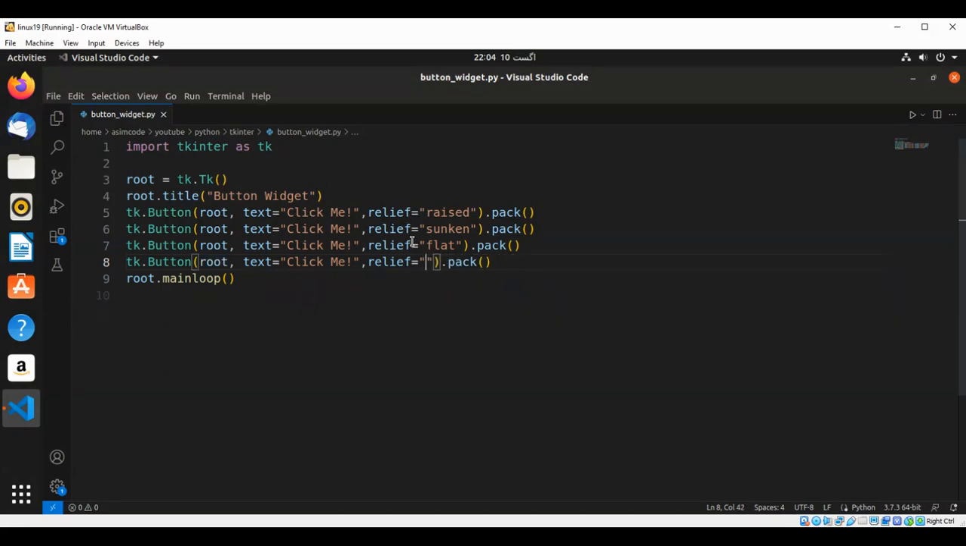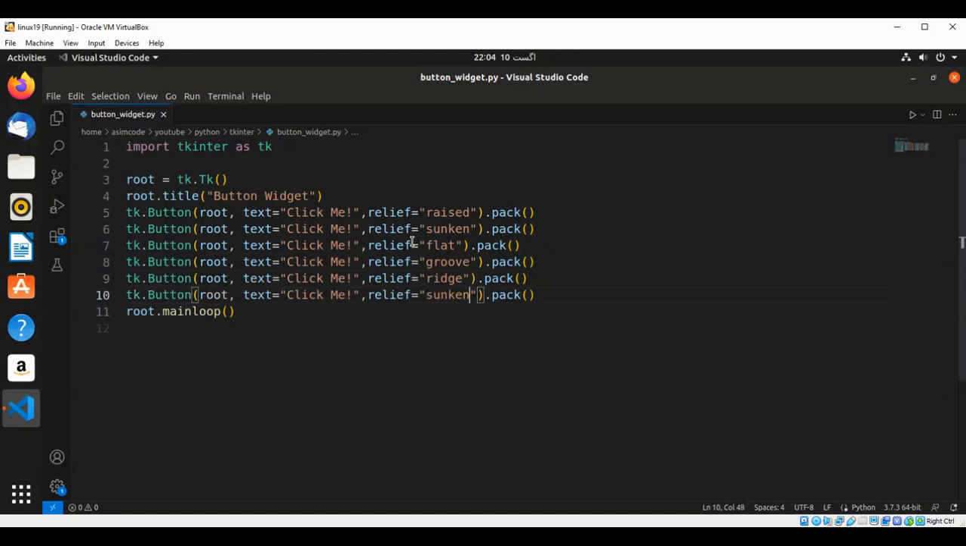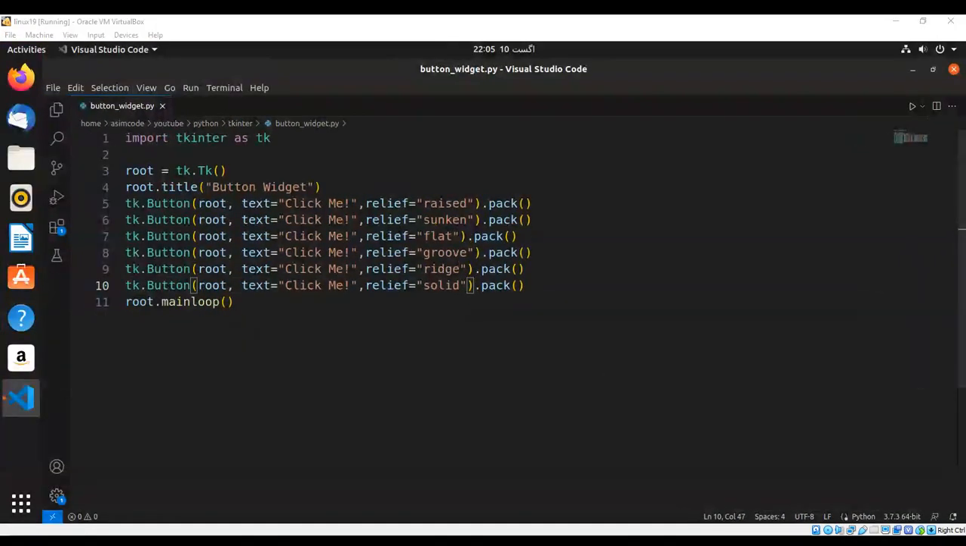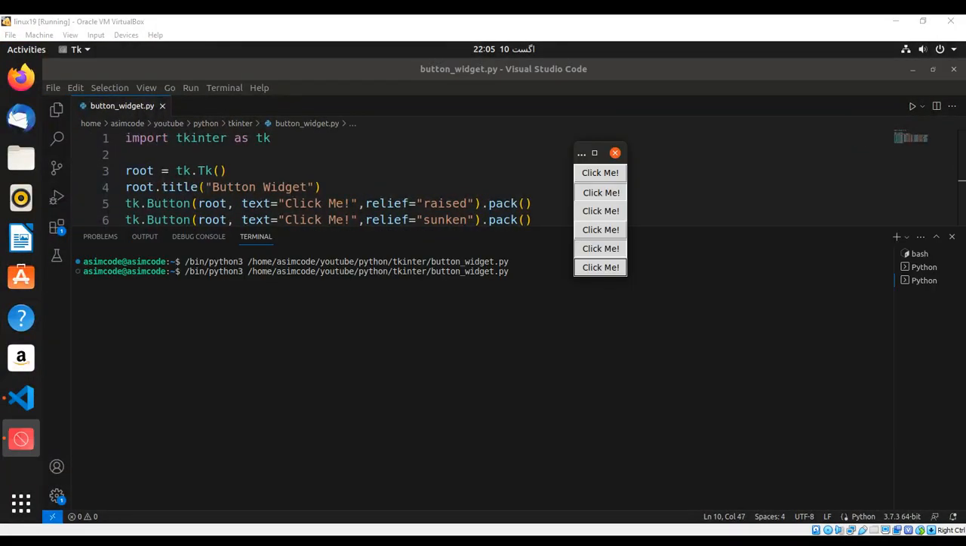then groove, then ridge, then solid. And now we can run our code again and see the different shapes of our button. So these are different shapes of our button, such as raised, sunken, and so on.